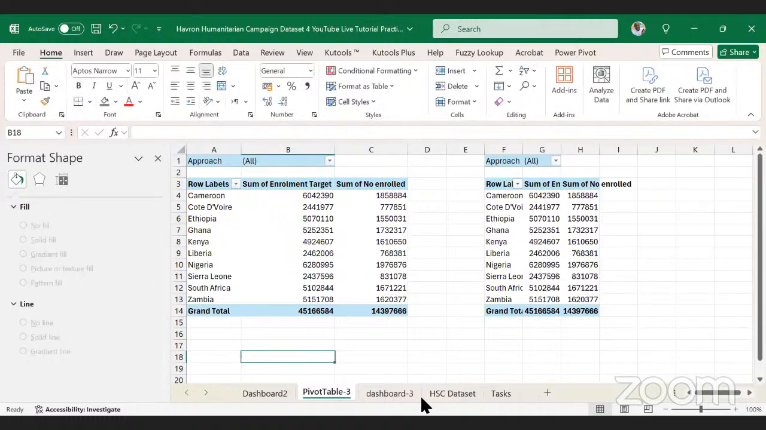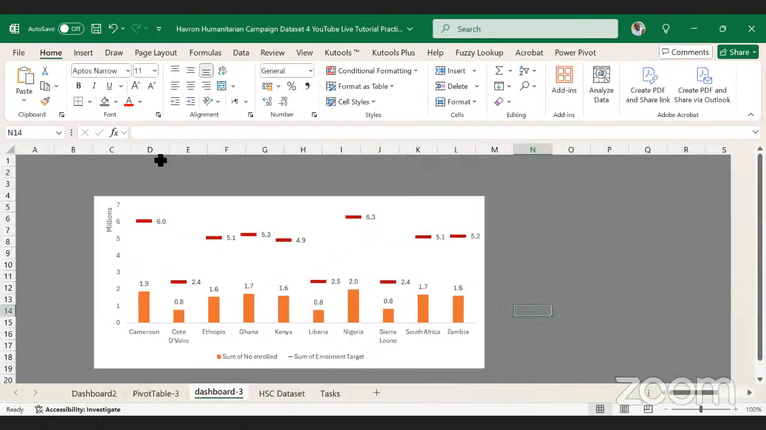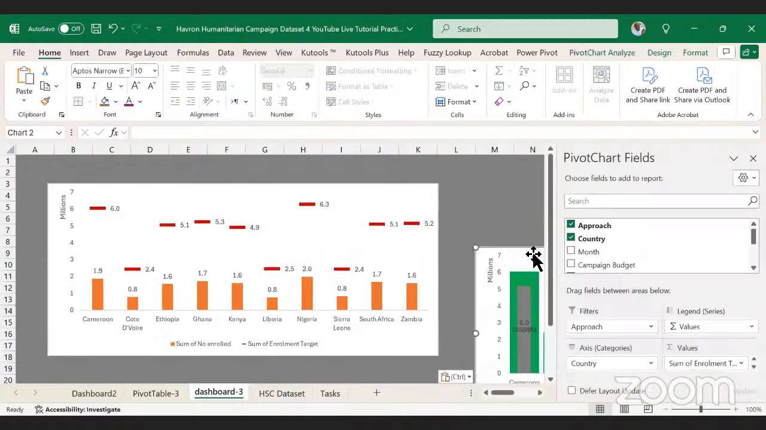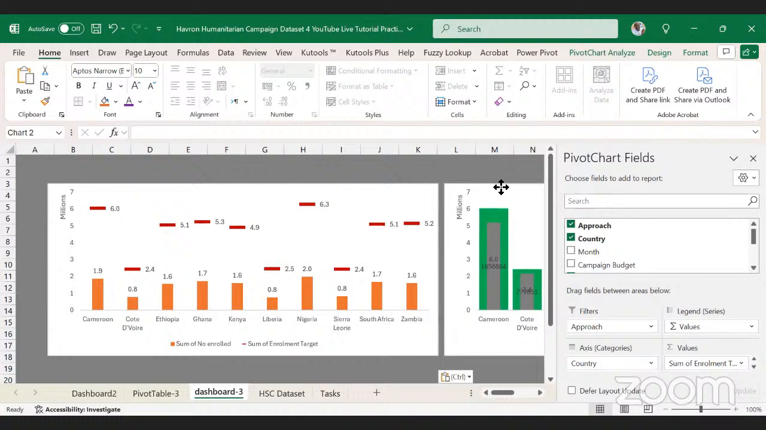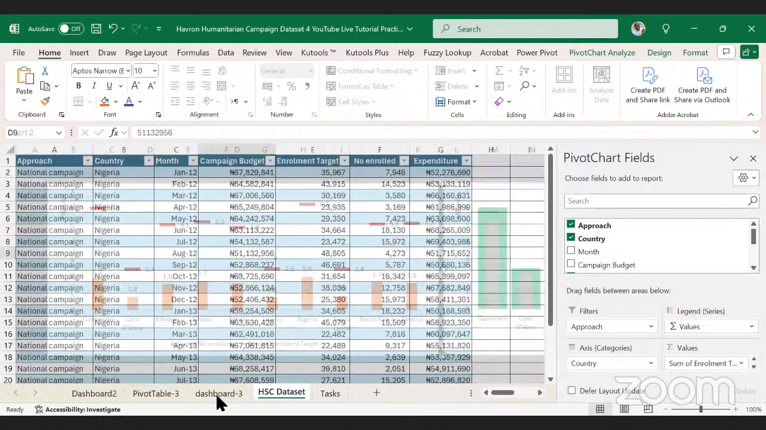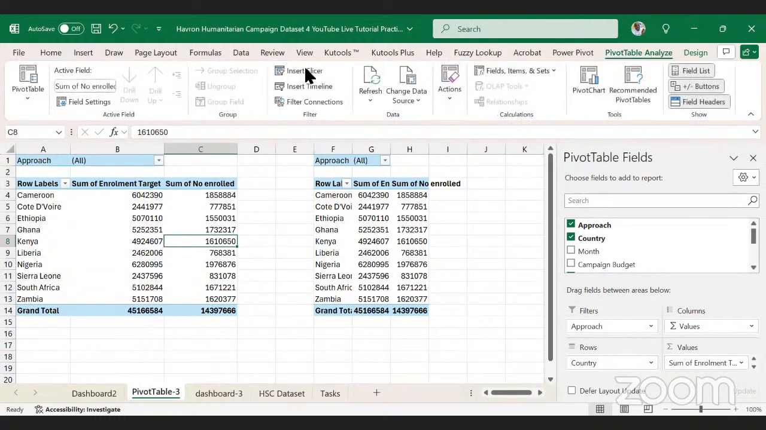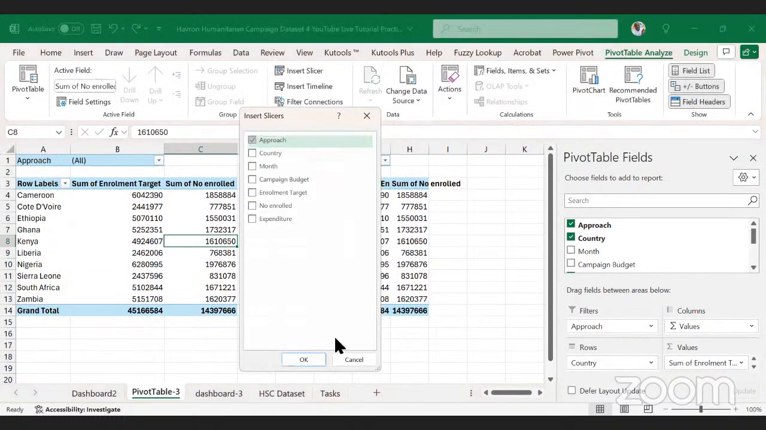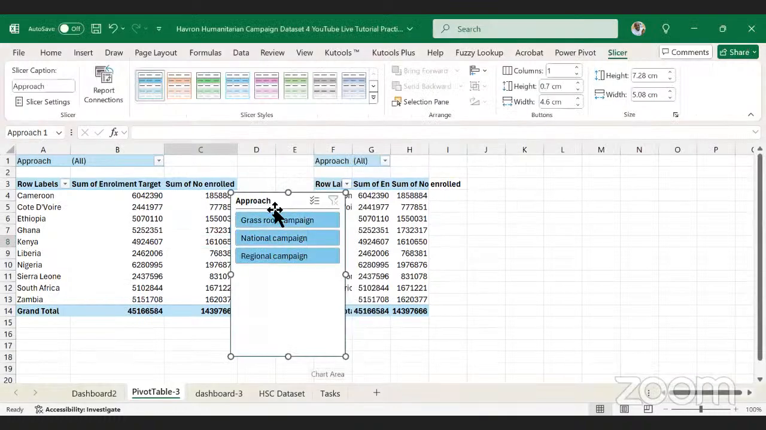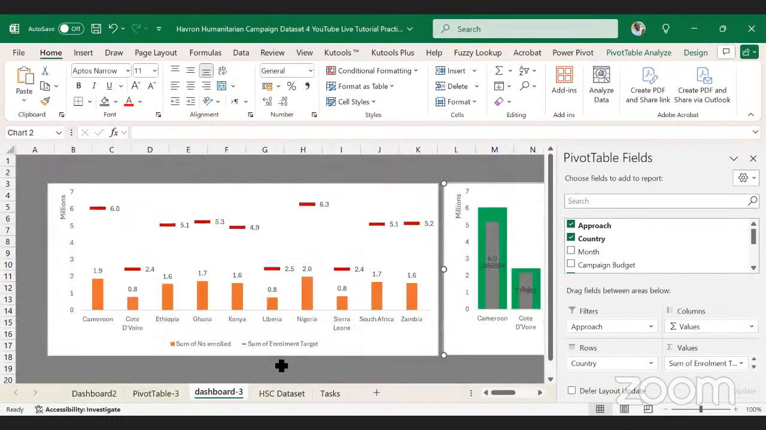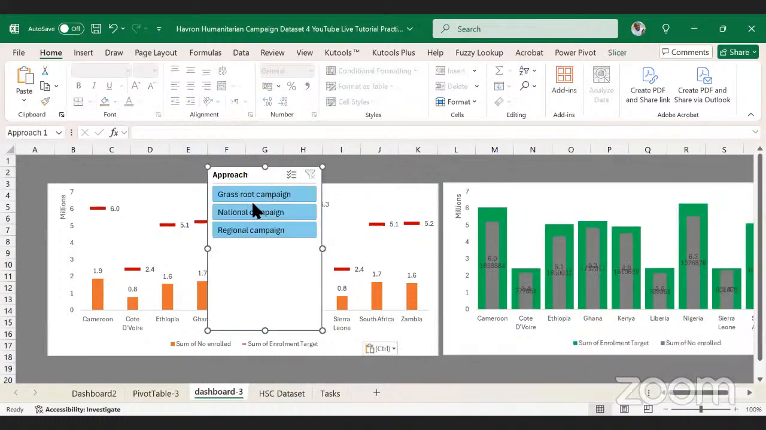So I'm taking this to dashboard 3. Okay, so here we go. We have this over here. Now, the next thing I want to do is get a slicer for approach. Apply this. Okay, so let me cut this and take it to dashboard 3. All right, so here we are.